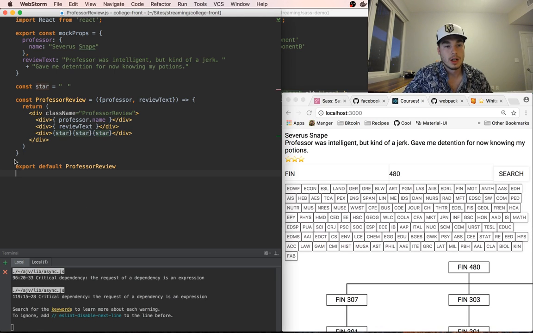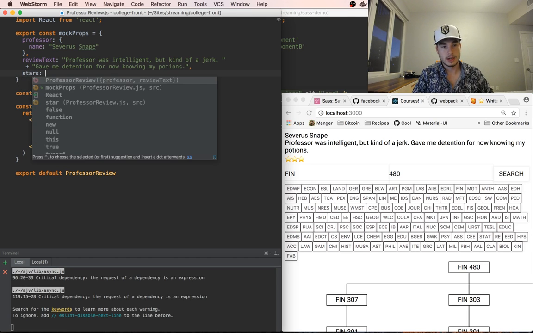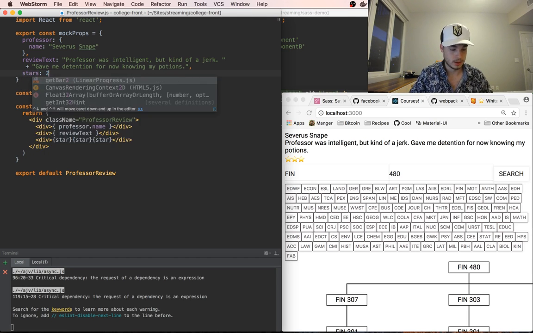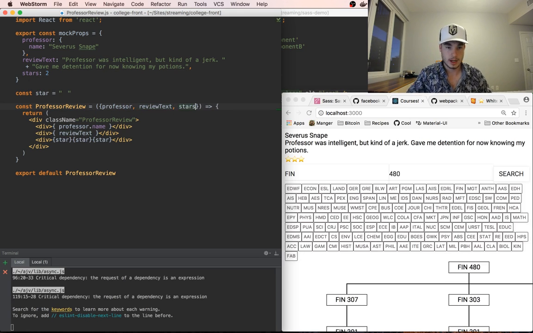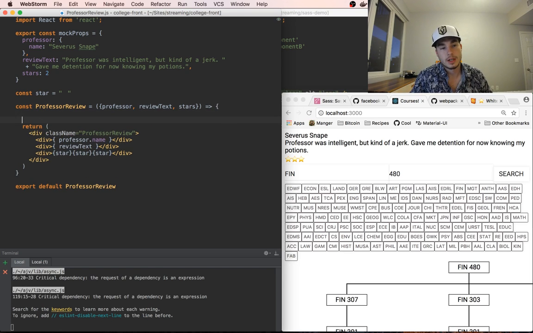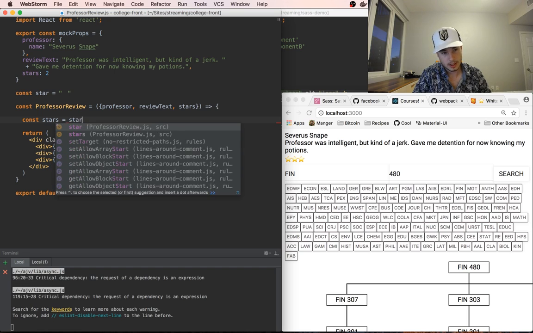Yeah, that works. So what we want to pass in here is a numerical representation of the number of stars. So let's say he gets 4 stars, no, it's 2 stars, sorry. Let's be real here. And then that stars prop is going to be right here. And what we want to do is print out stars as many times as needed.